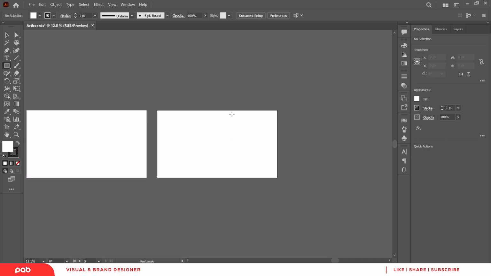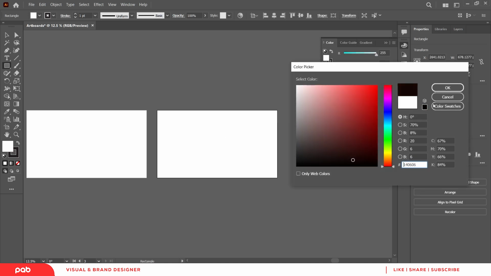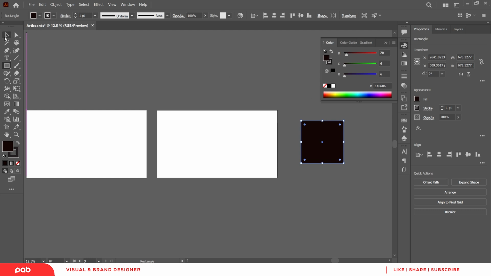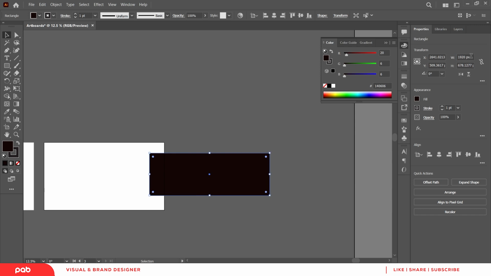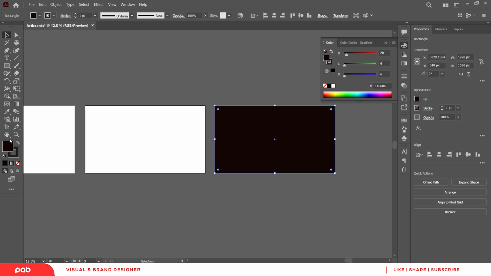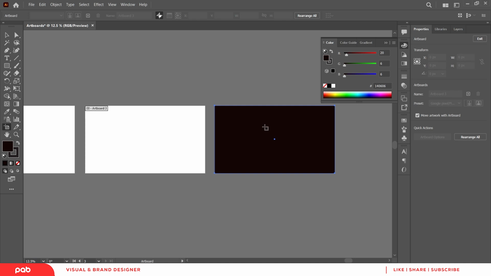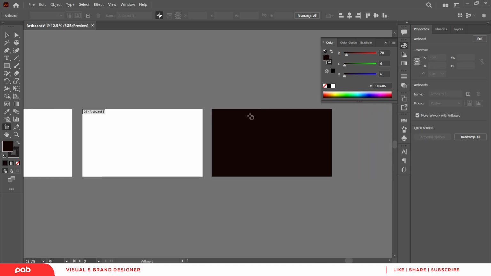Then the fourth way is, let's say I have a shape like this here. Let me make it the same size, around 920 by 1080, and I want to make this shape an artboard. While the shape is selected, click on the artboard tool, double click the shape, and you can see it creates an artboard around the shape, the same size. You just click on that shape and it creates an artboard with that shape.